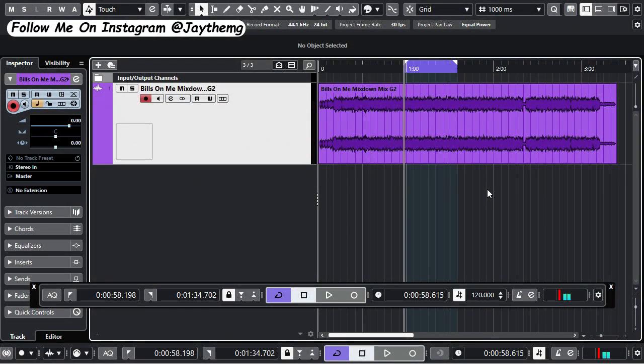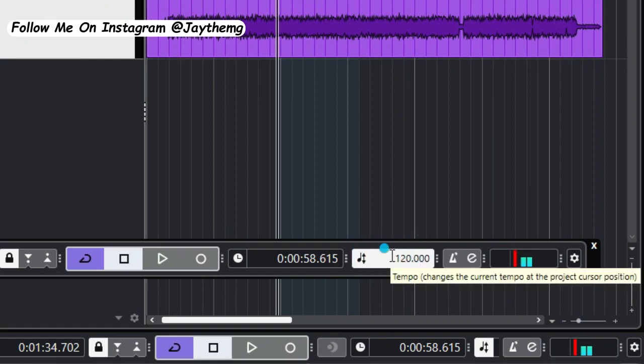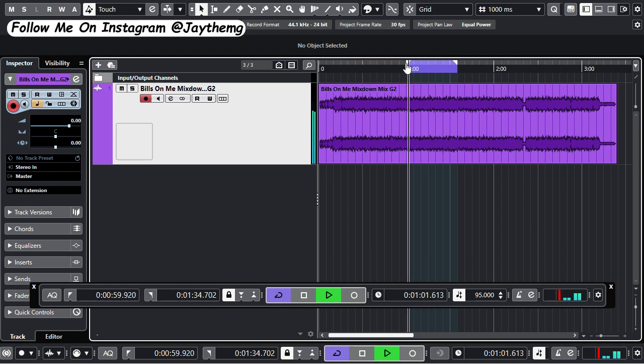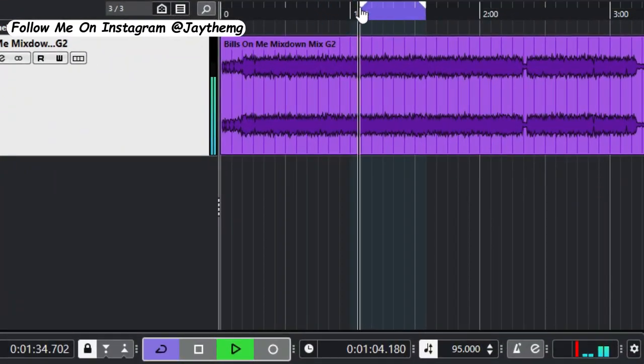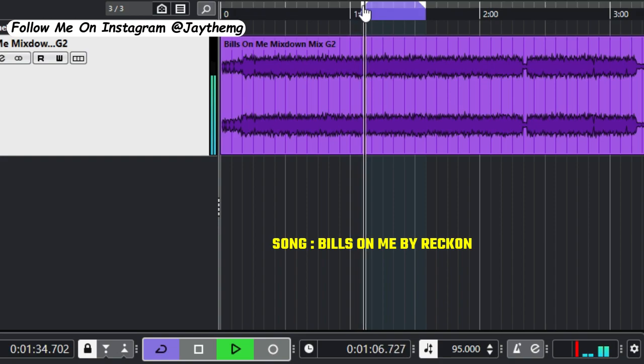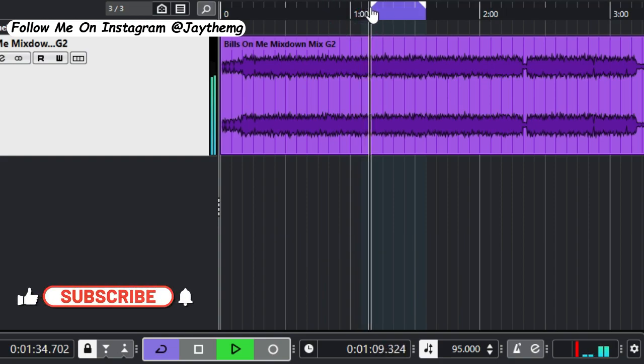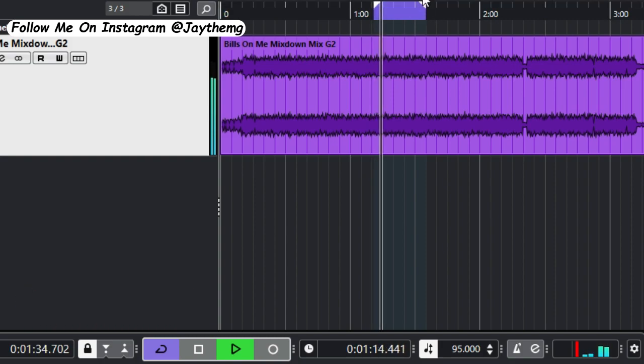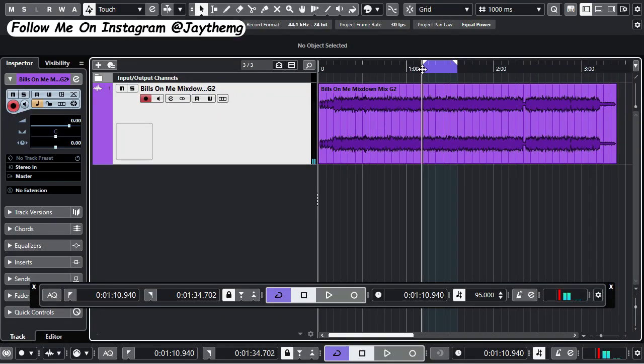Firstly, you need to know the tempo and key of your song. I'm going to be showing you why in a few minutes. So the tempo of this song that I have right here is 95 BPM and it's in the key of C sharp minor. So I'm going to put my 95 here. Pick the loudest point of your mix. This is where my chorus starts, so I'll be doing all the mastering at this point.